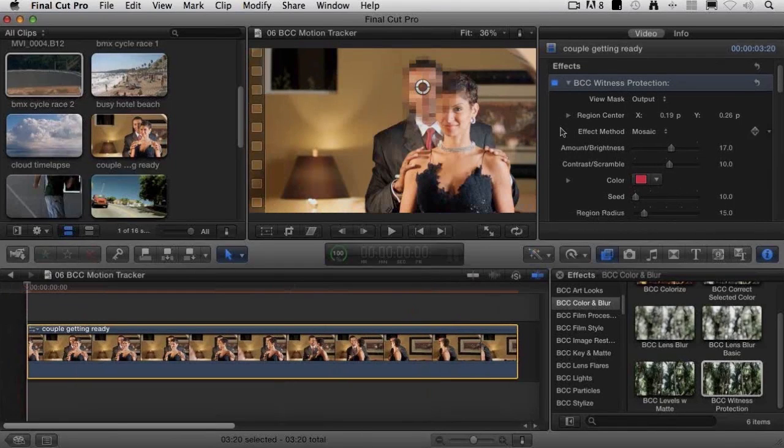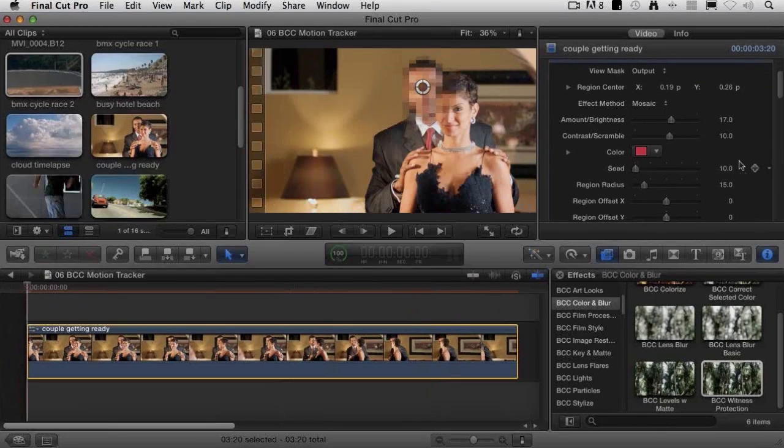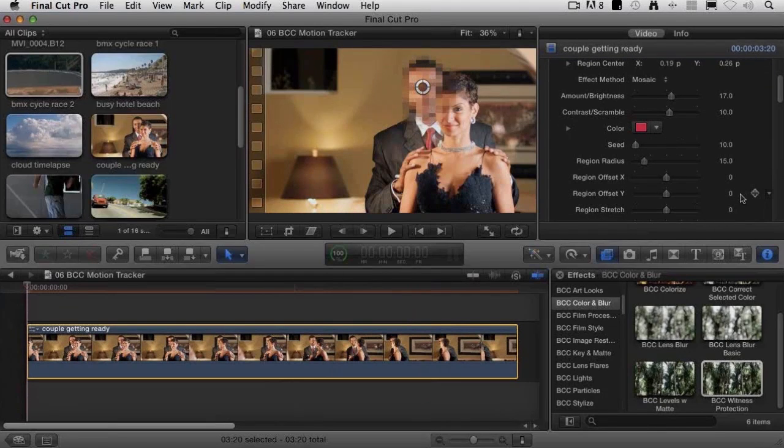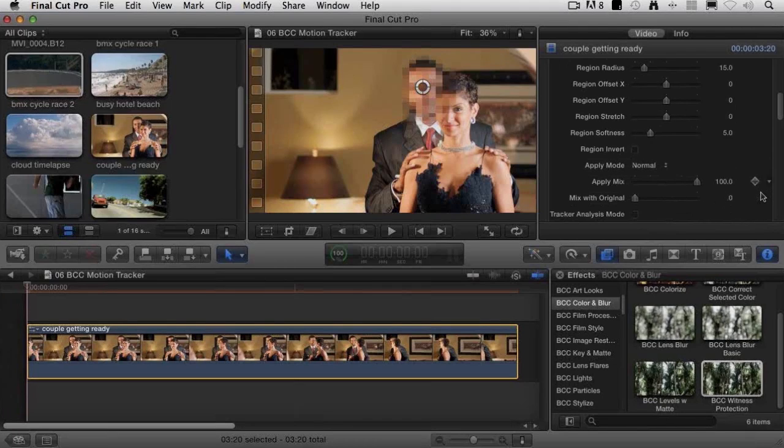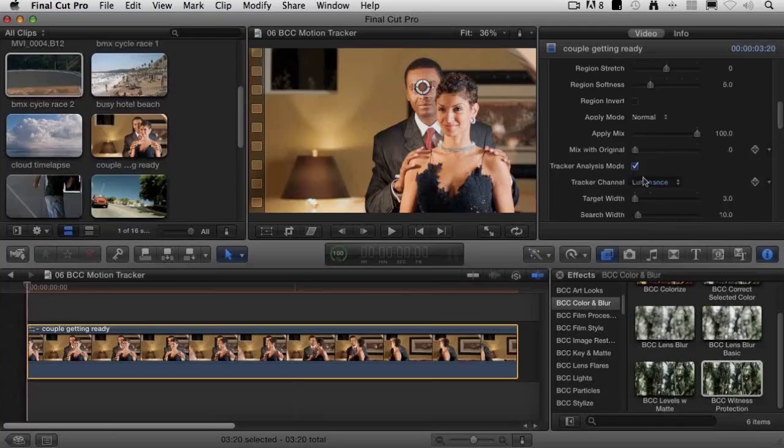So we're going to scroll farther down. We can control the amount of the blur. We can control randomization, and we can control the radius and all that sort of stuff. But what I want to do is to go farther down and see where it says Tracker Analysis Mode. Turn that on. As I look at any object that needs tracking, you want to track on a portion of the object that's attached to that which is moving, and there's a high contrast level between the different elements. For instance, I couldn't track against, say, her arm here because there's nothing on her arm that differentiates it.